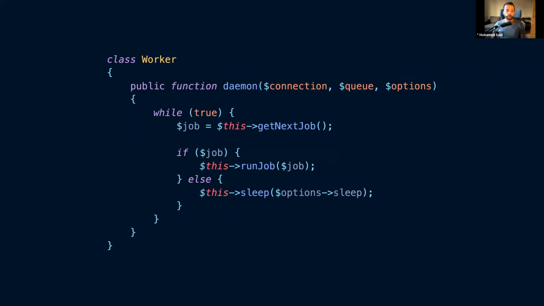First, it's going to start an infinite loop, a while loop, as you can see. This loop never exits, so that's what keeps the process alive and not terminated. And inside this infinite loop, we continuously poll the queue by calling the getNextJob method. This method polls the queue and tries to find jobs to process.